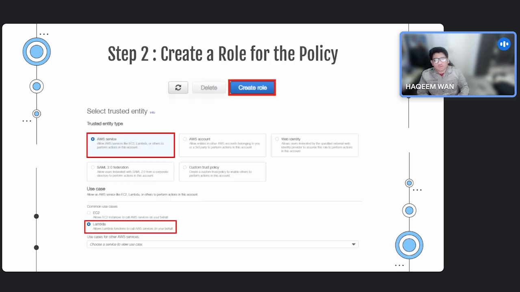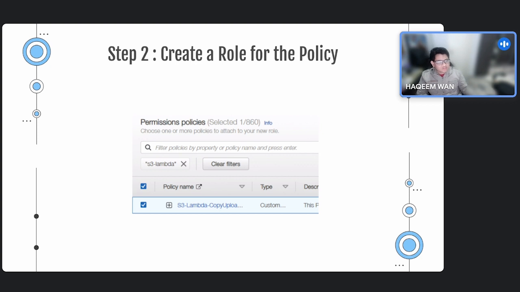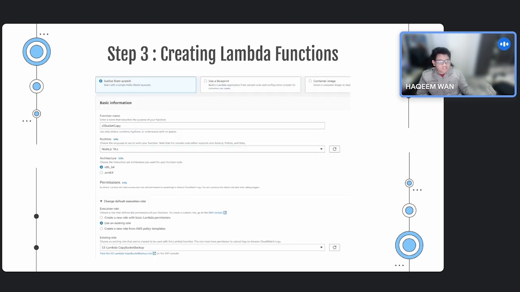After creating the policy, we'll now create an IAM role for the policy. This IAM role will be the AWS service and use a Lambda use case since we of course want to use it for Lambda functions. We will then assign this role the policy we just made earlier. This completes the role. Now that we have created a policy and assigned it to a role, we can begin the actual AWS Lambda function.